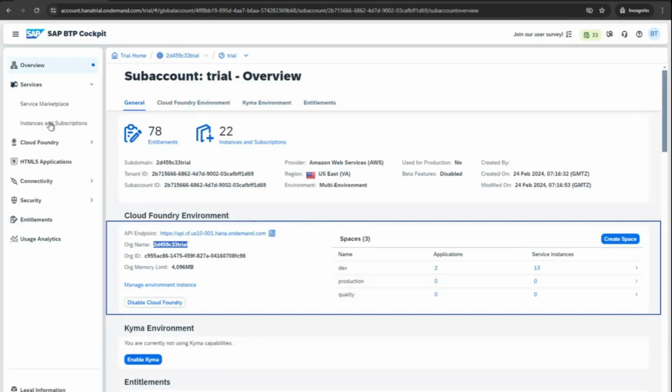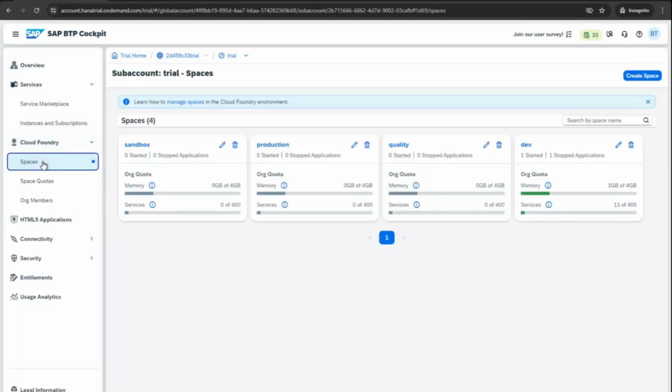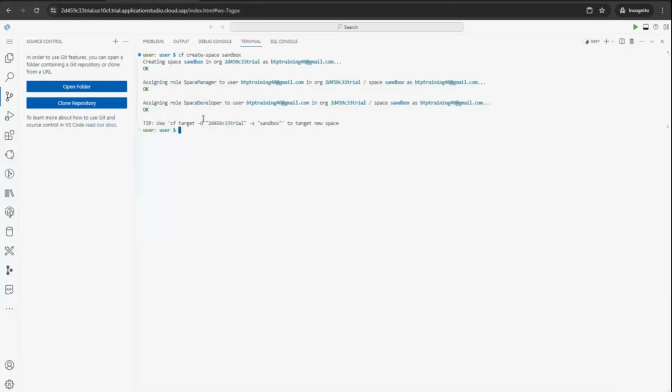Now, if you go and refresh your Cloud Foundry, just see the space. Can you see your new space? Yes. What is the name of that new space? Sandbox. Let me delete a production. CF delete space production. Okay, you want to delete? Yes, I want to delete.